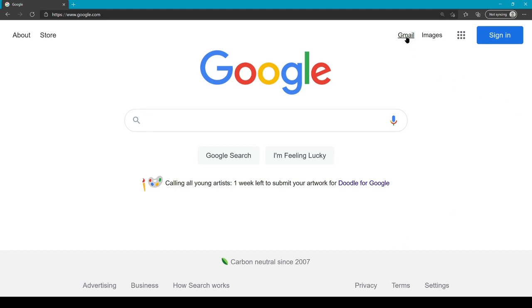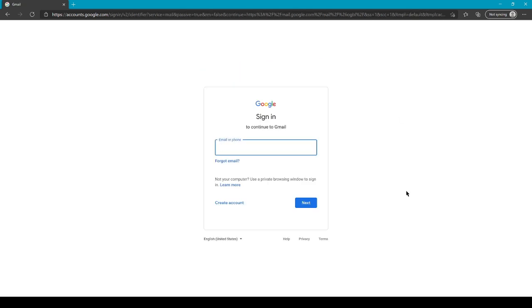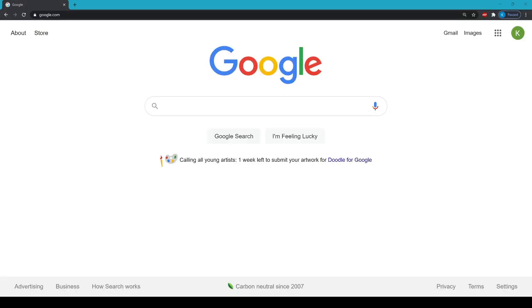We're going to click on Gmail. Now, if you don't already have a Google account, you're going to go straight to this sign-in page right here. However, there's going to be some extra steps involved if you already have a Google account. So I'm going to flip us over here to my Chrome browser.